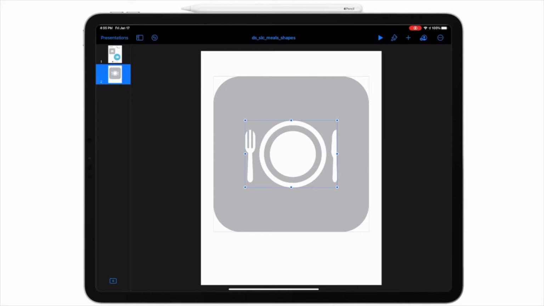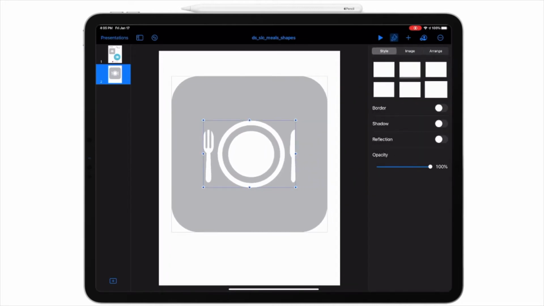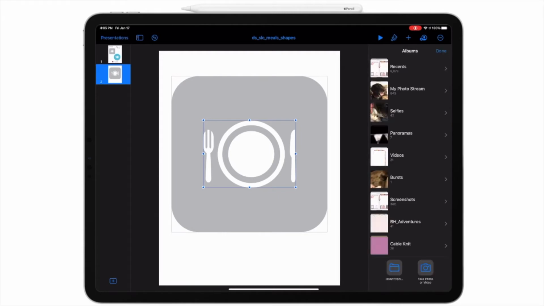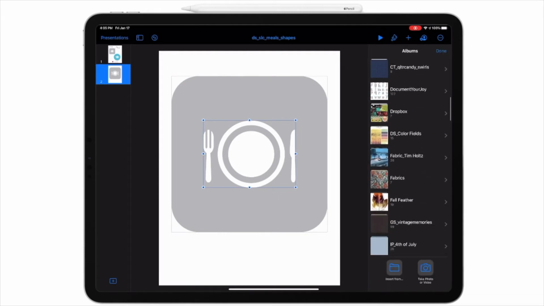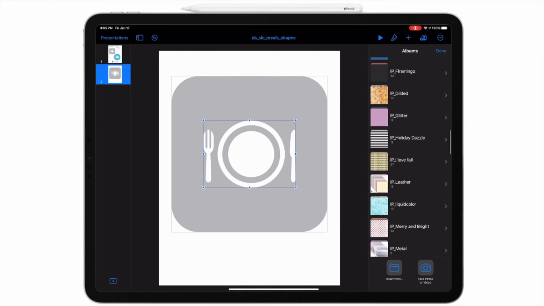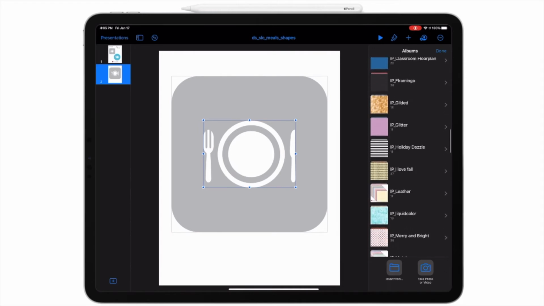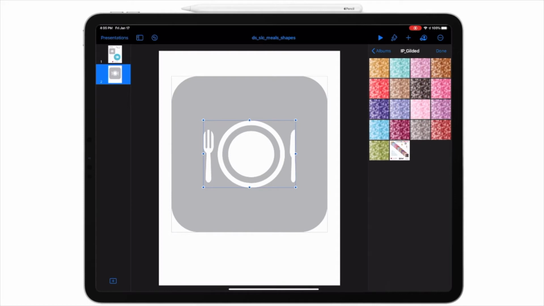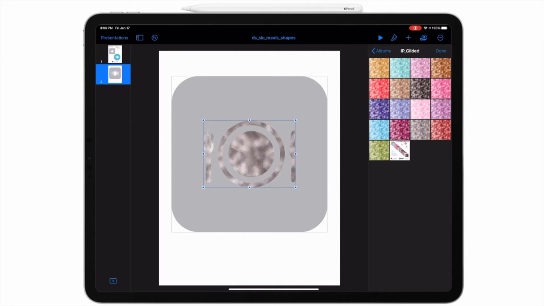Now I'm going to select my paintbrush, select image, and replace. I'm going to scroll down to my gilded patterns from, again, digitallyspeaking.net. I'm going to select them, and I don't know about you, but my flatware in my kitchen is silver, so I'm going to go with the gray. And it brings it in as a very, very pretty image.